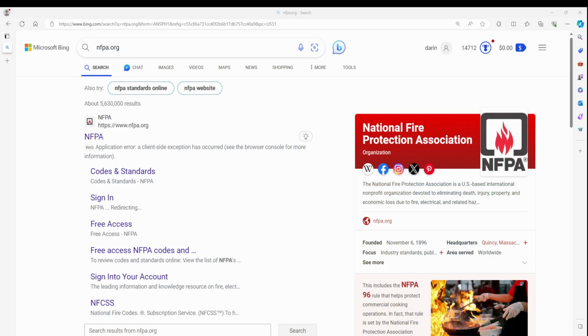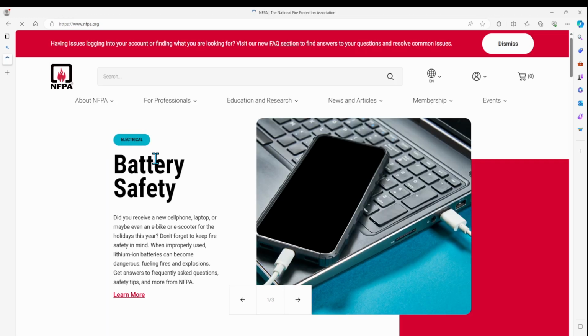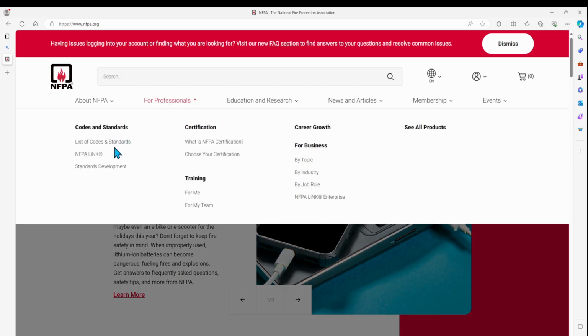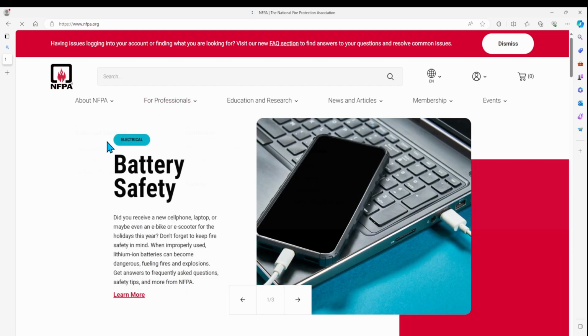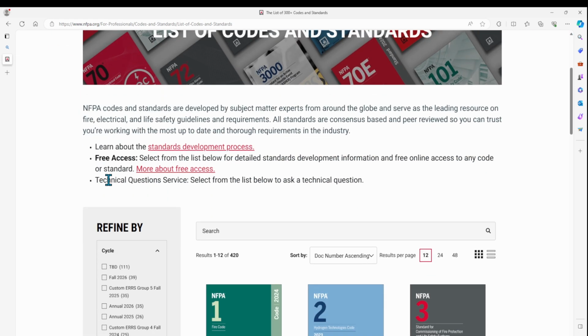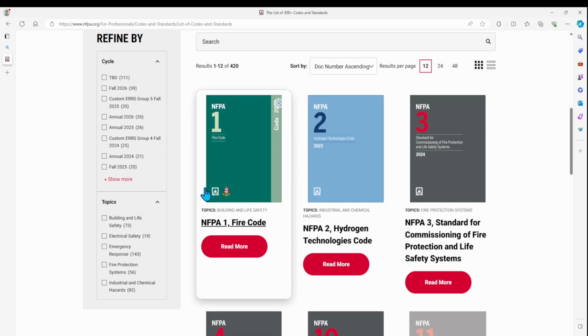All right, so let's look at the resource so that you can validate for your project what are the NFPA requirements. So if you go to nfpa.org, click right here, and now you're going to come to here for professionals and list of codes and standards. Click on that right there. Here's more information about free access. To get free access, you're just going to need to provide your email address and then create a password.